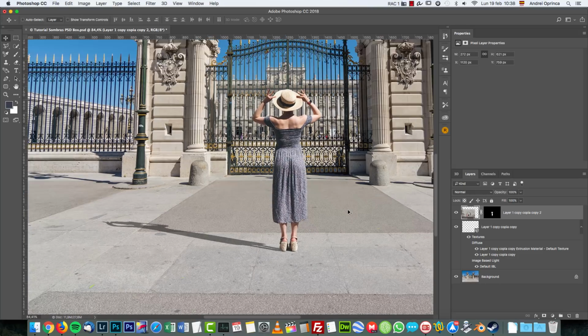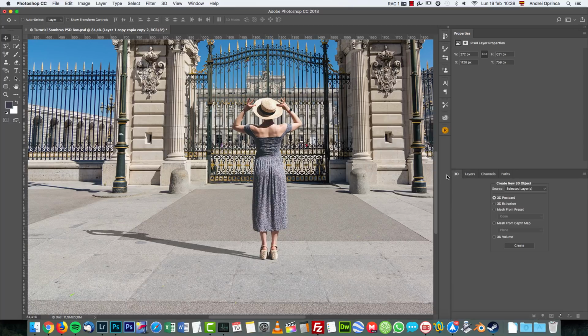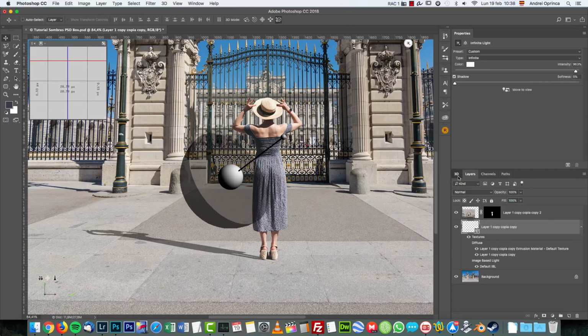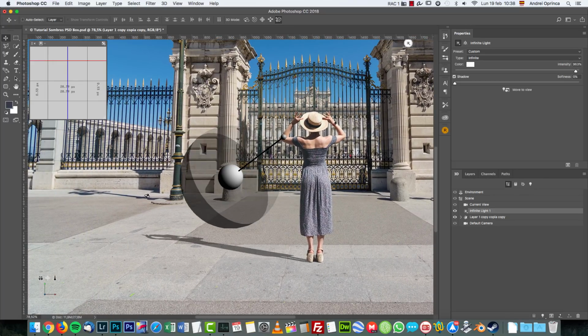Let's reactivate our photograph. Make sure you don't move them, otherwise the shadow will move and it's not going to look realistic. Let's select the 3D object and go back to the 3D. And here, now we have to match the transparency and the color.